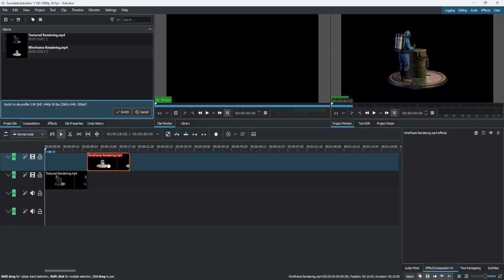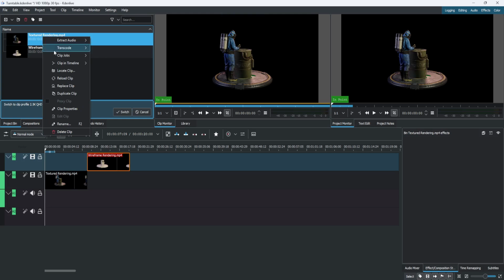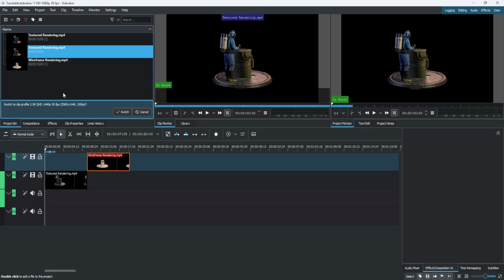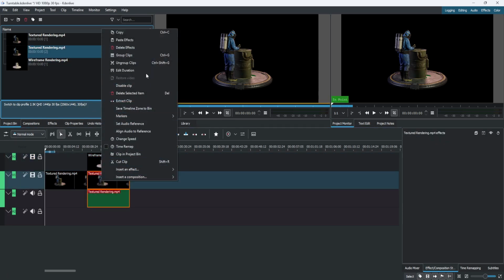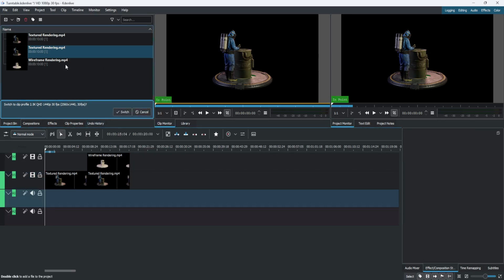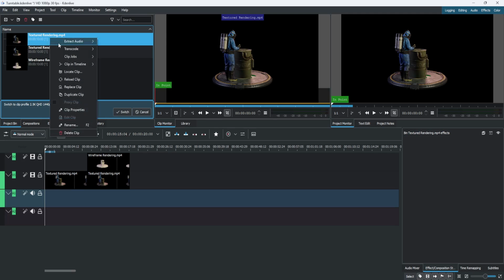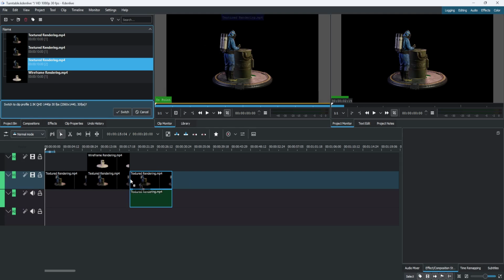Now, to get the clips to seamlessly fade in and out, I need to duplicate this textured clip a couple times. So I'll go back up to the project bin, select the textured clip, right-click, and duplicate clip. And I'll drag the duplicate down and delete the audio track again. And then I'll duplicate the clip one more time. Drag the duplicate down and delete the audio again.